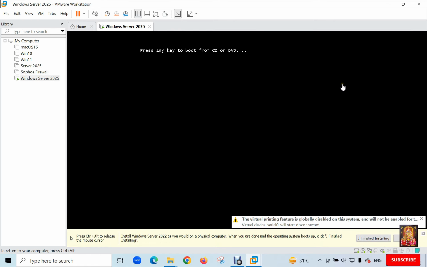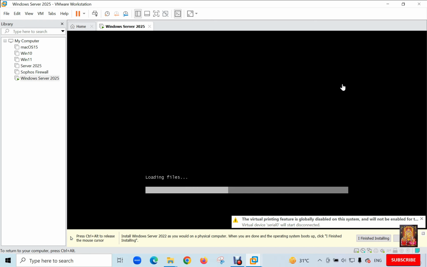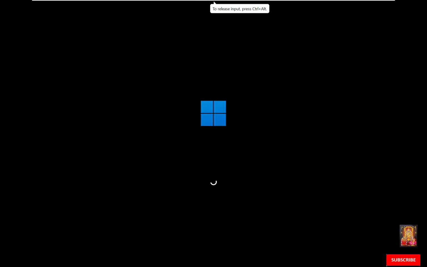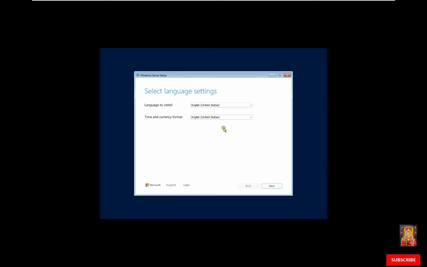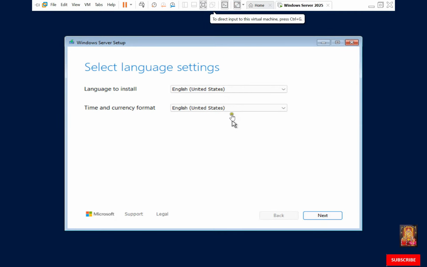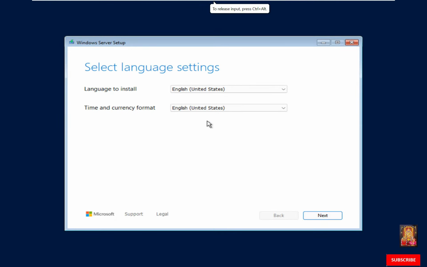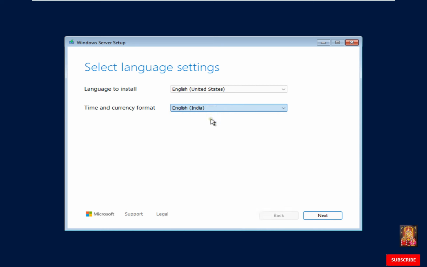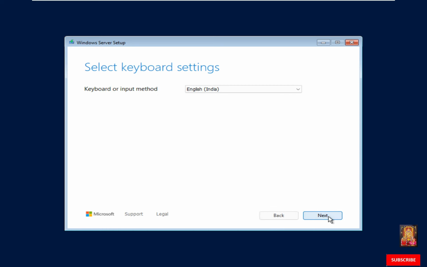Press any key to boot from CD or DVD. Press Enter. I am going to VM screen full size. Screen size is too small, click on Stretch Screen. Select Language Settings, leave as default. Time and currency format. Select English India. Click Next. Select Keyboard Settings, leave as default.